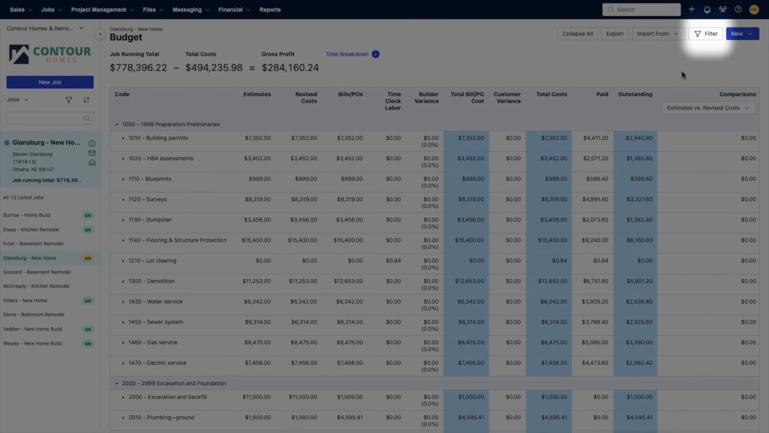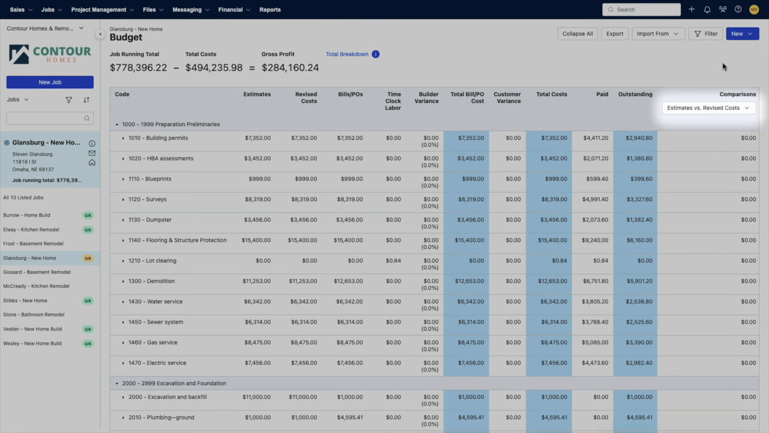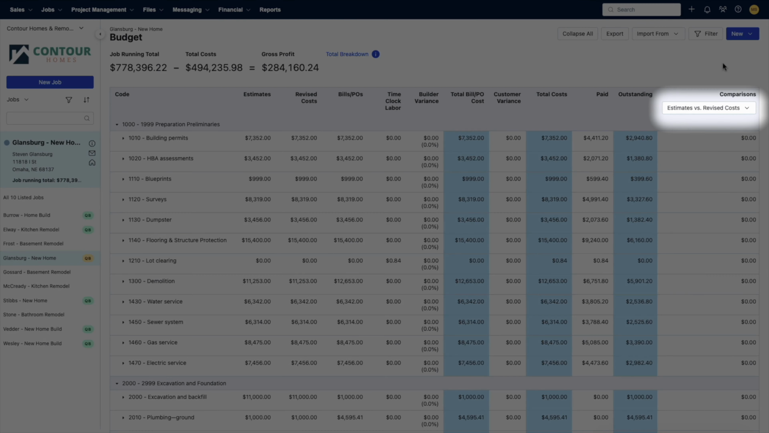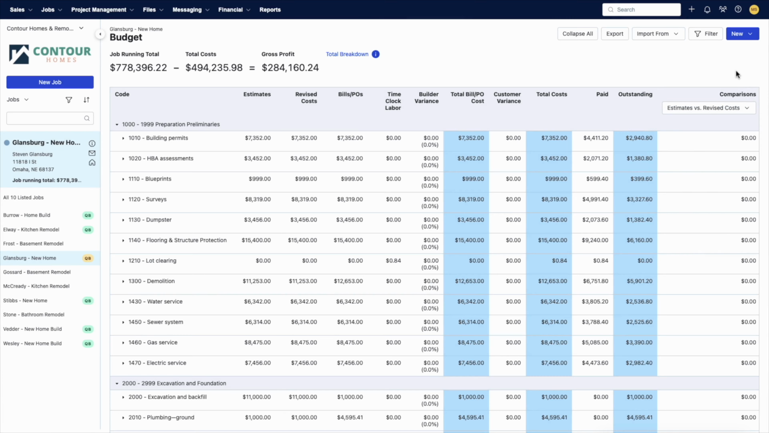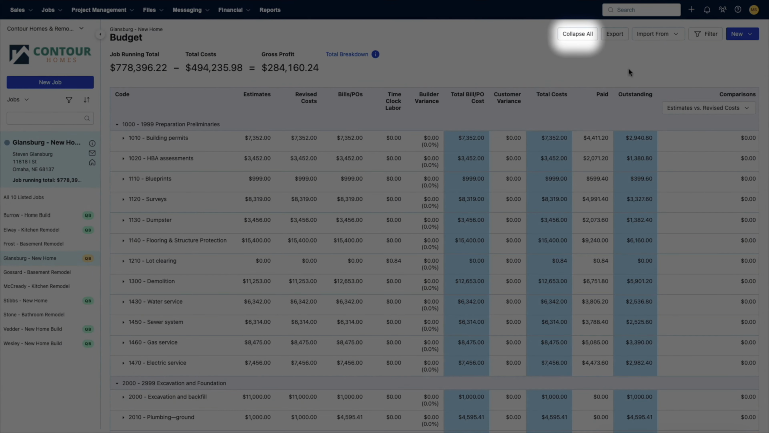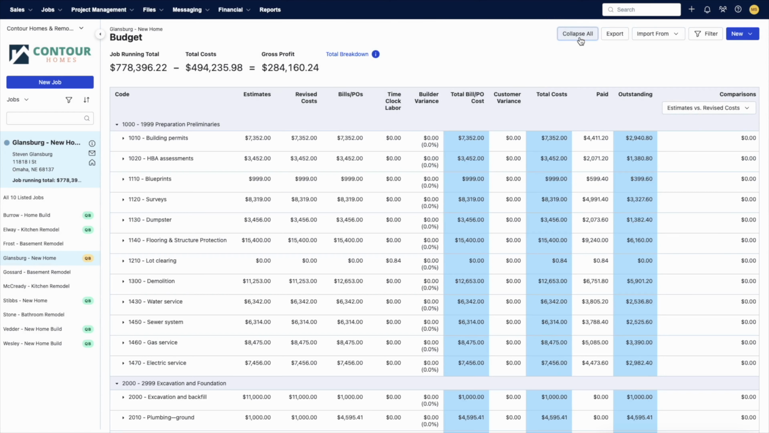Finally, you do have filter options for your budget. Off to the right, you do have some additional reporting options as well. You can also collapse and expand all rows depending upon the level of detail you're wanting to see at this particular moment. Learning how to read and navigate your budget is very important to increase the detail and knowledge of your job costing.